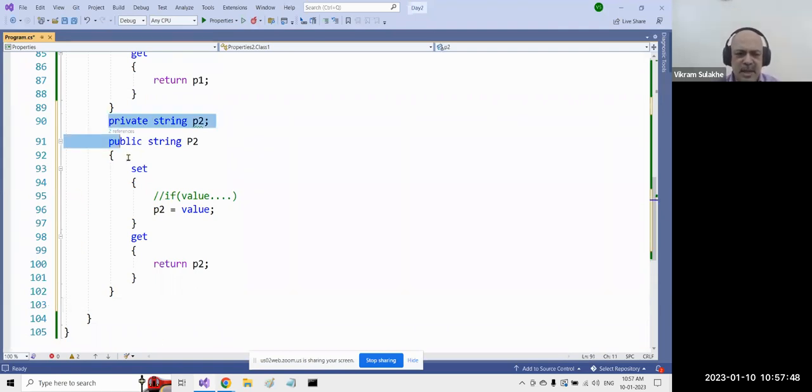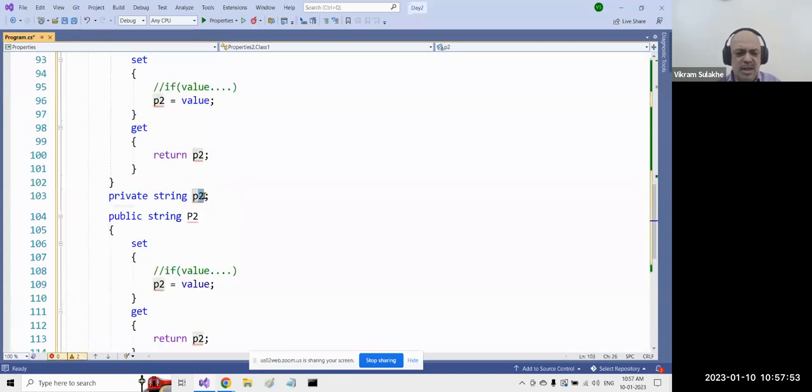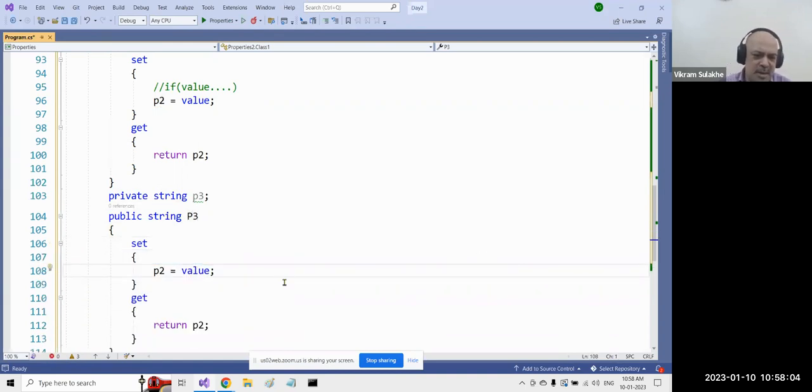I'm creating another property P3. I'm just making a copy of this. Let's call this P3. Can you tell me how to create a read-only property?